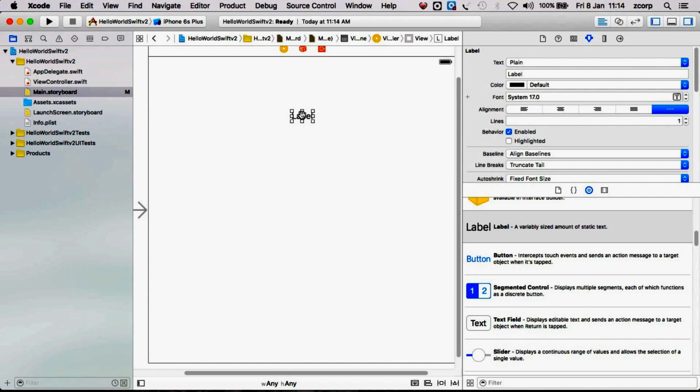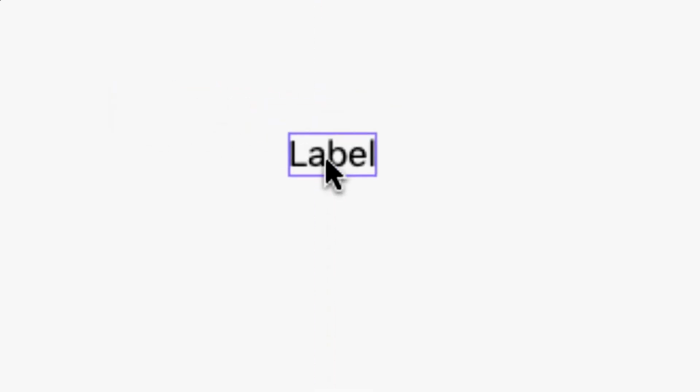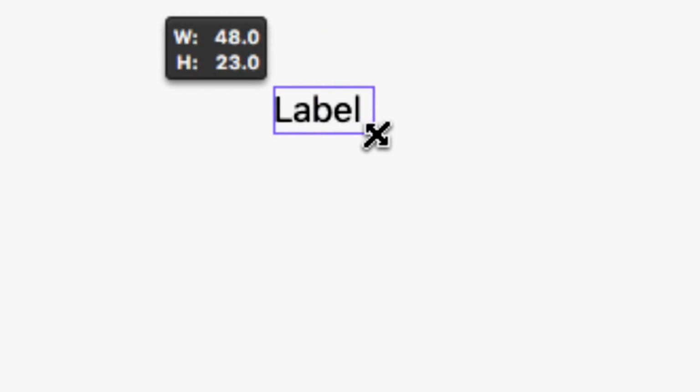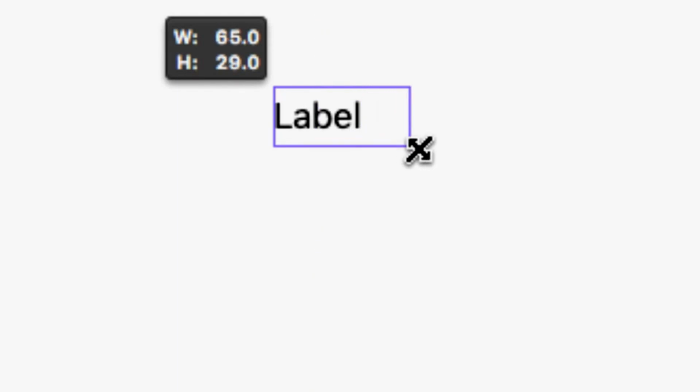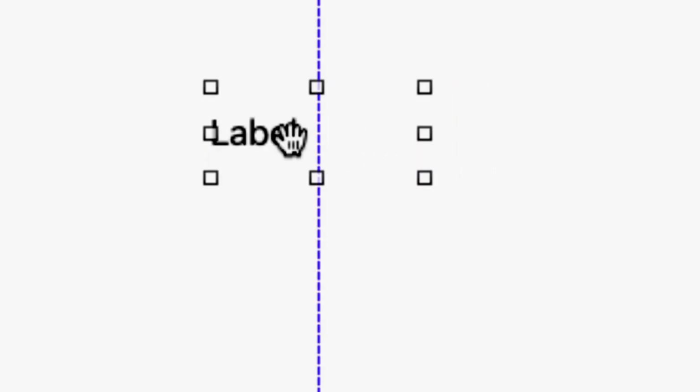You can move it around. You can see the hand symbol. I'll just zoom in so you can see it. You can see the hand symbol, so it changes from a mouse pointer to a hand symbol, so you can move it around. And you can also, by grabbing the handles on the edge of the label, click on it, hold the mouse button down and drag it to make it bigger. There we go.